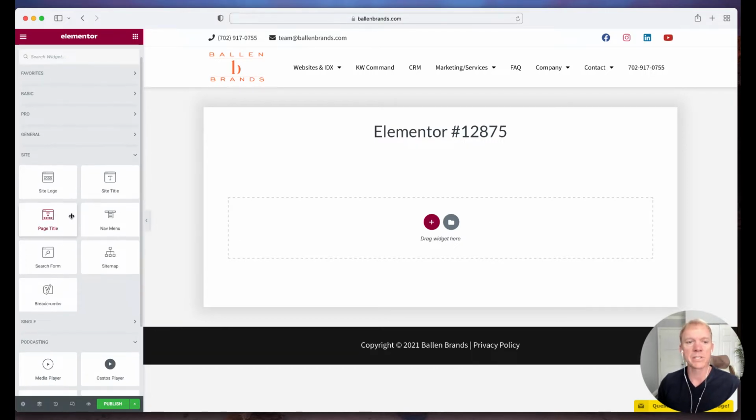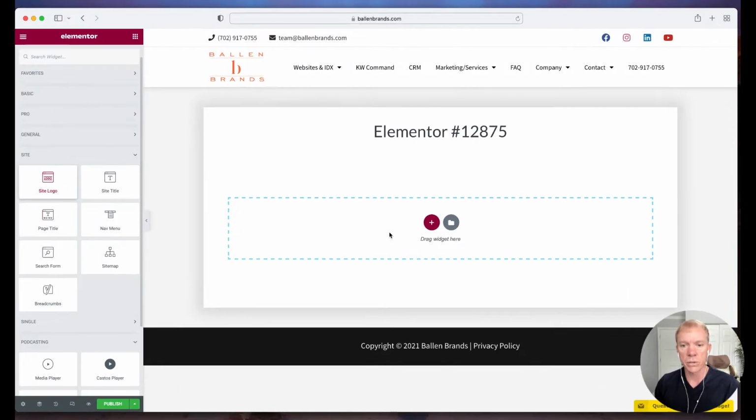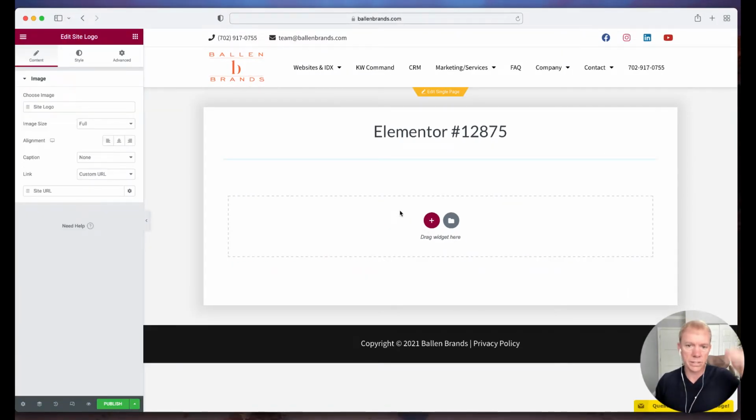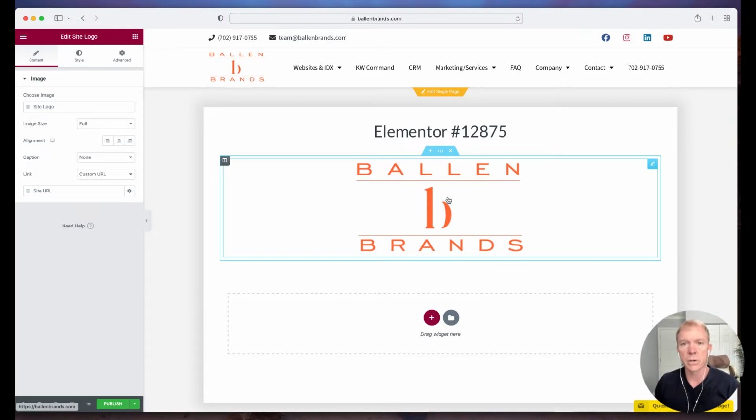The site ones specifically are the ones that are configured and relevant to the site itself, not just the single page, but things we're going to pull in onto the page that are defined site-wide. So for example, we have a site logo. I can drag over the site logo into the page, and there you go, that's our logo.